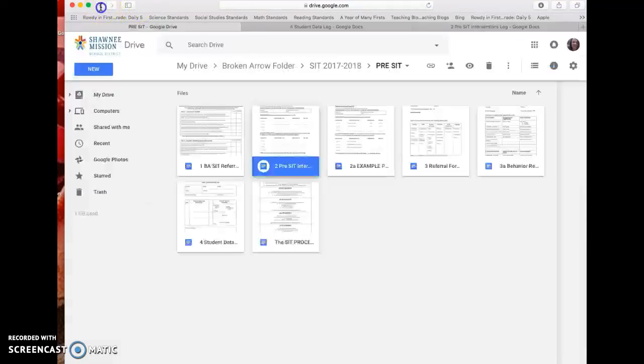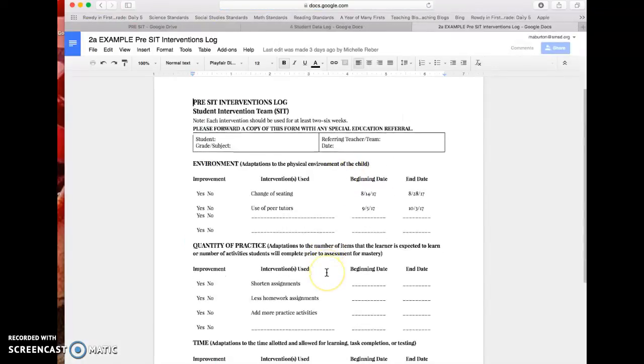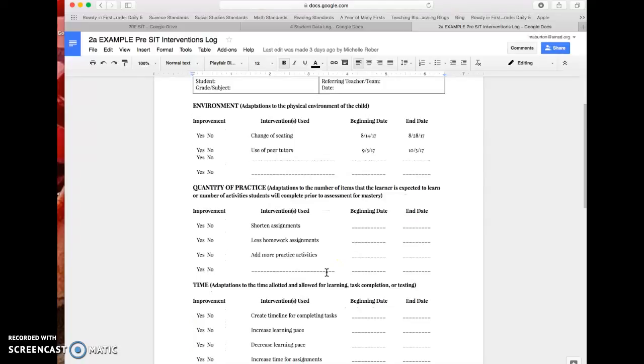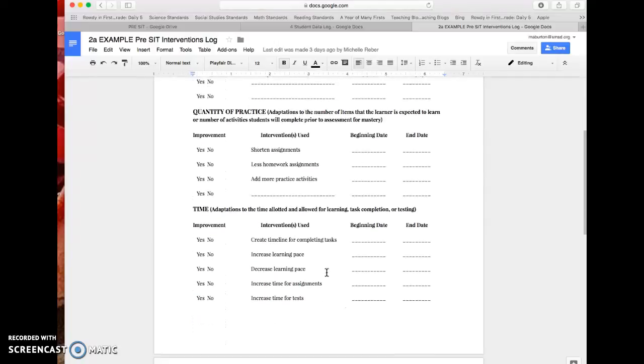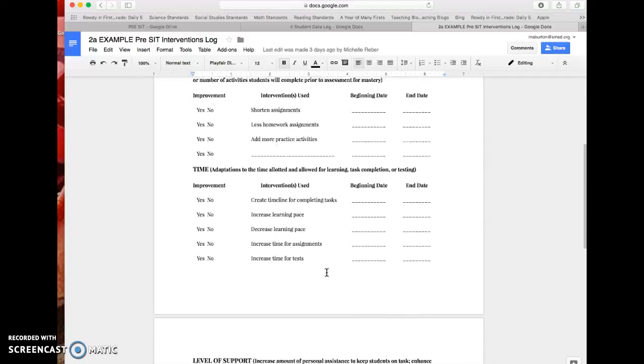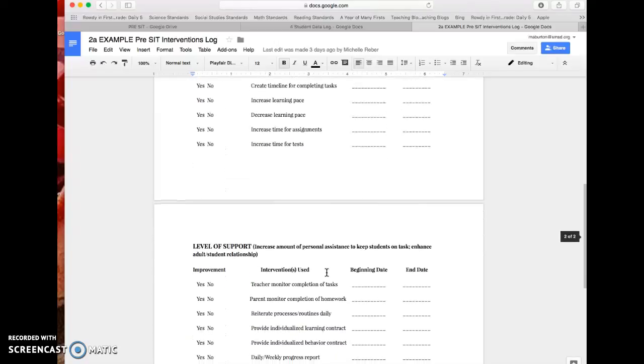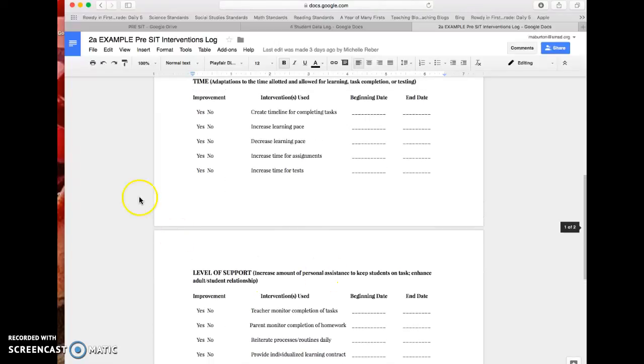The other thing that we'll include with this is an example. Michelle made this page that had examples of different types of interventions that you might be able to use with your student. So in case you're a brand new teacher, you're not sure where to start, these give you some ideas of what interventions you might try.